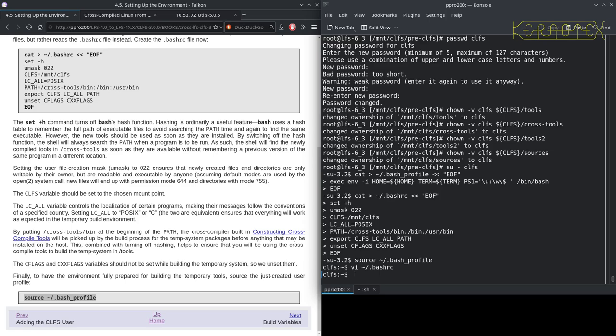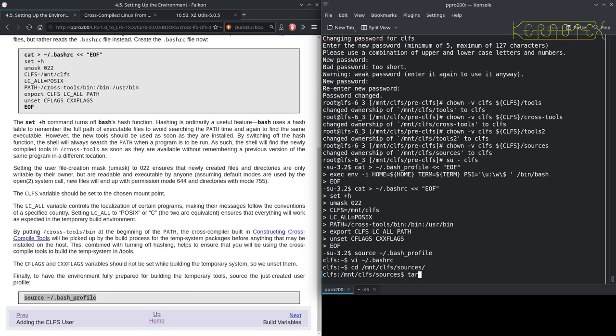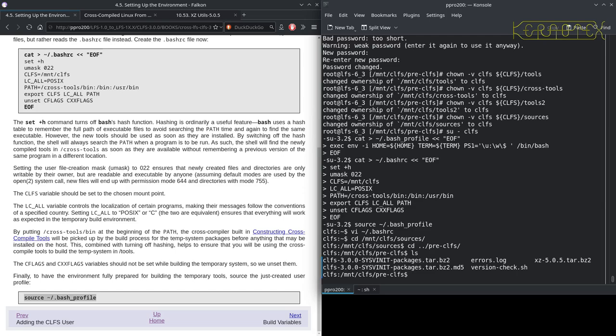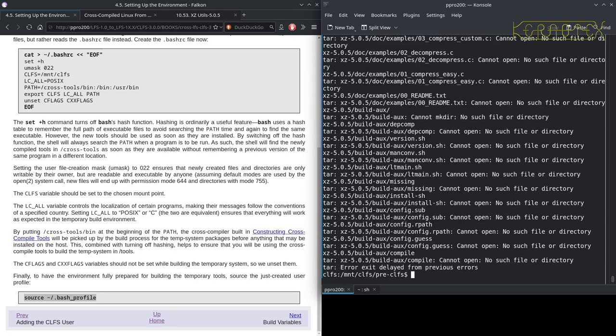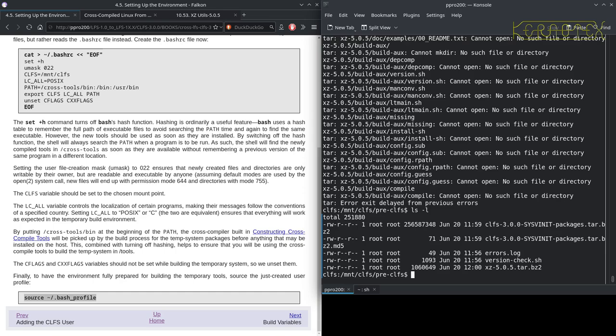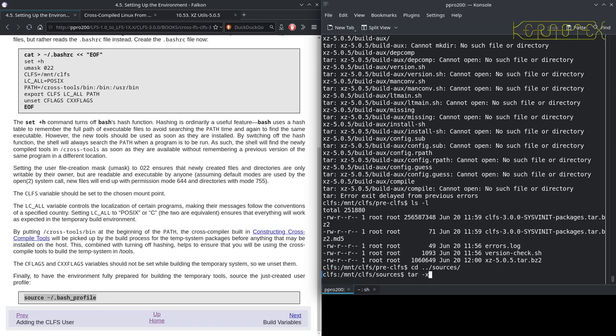So I've got now to build the XZ. So I'll just change into sources. No, I won't. I'll change into the pre-CLFS because I need to extract this version of it, because XZ doesn't exist on the system at the moment. Right, and this is because I'm in the root environment. So, okay, let's go back to sources and extract.